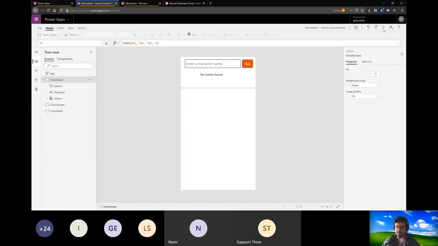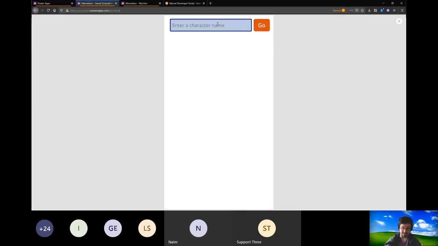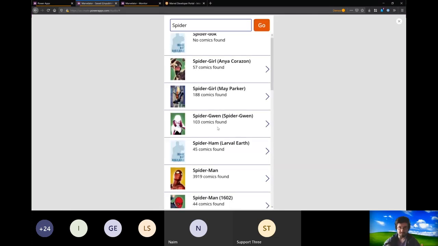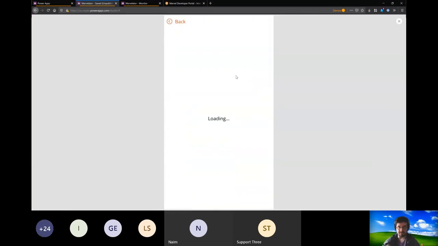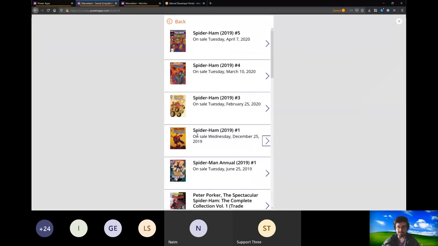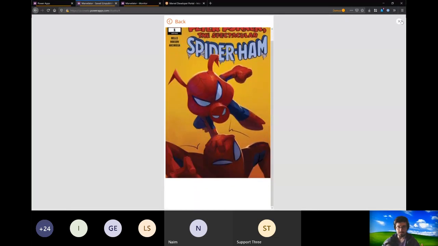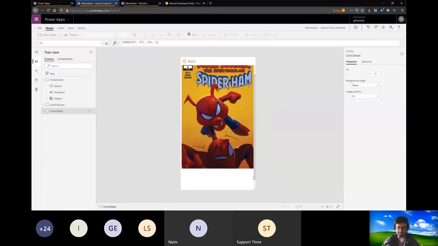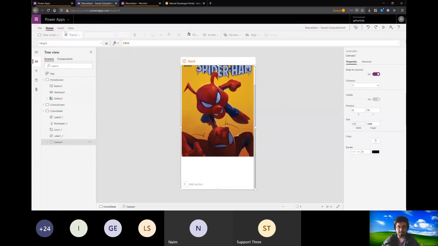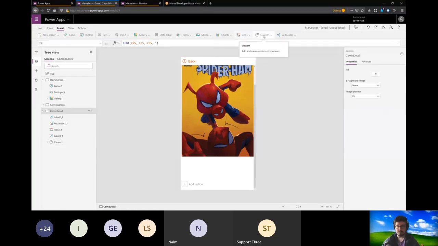Let's go ahead and run it just to populate the screens again, just a little easier to see things when we've done that. So search for spider, click into Spider Ham, click on Spider Ham #1. All right, so that's the screen we're on. We'll try one more time. Under Insert, Custom Import Component. Oh gosh, it just doesn't want to today.